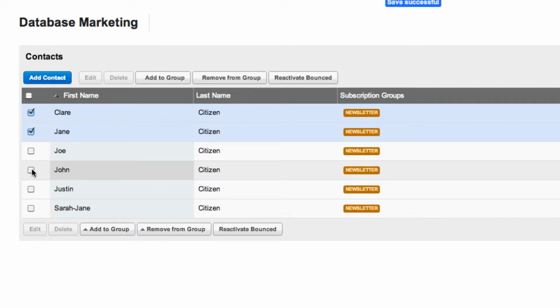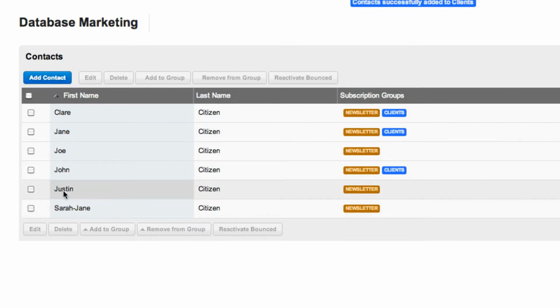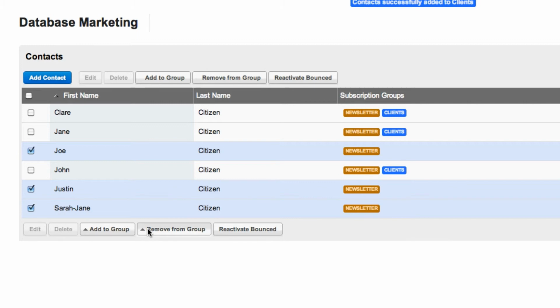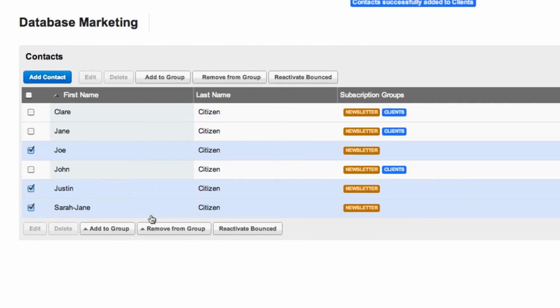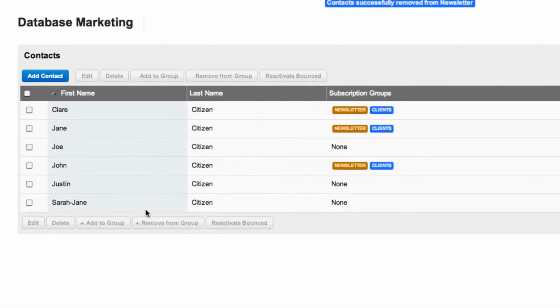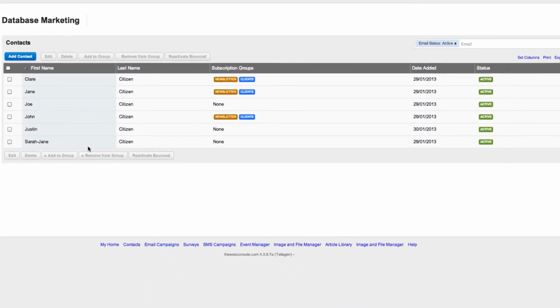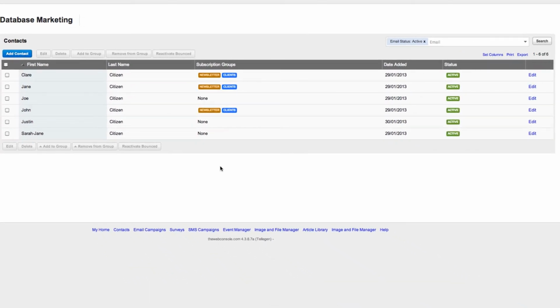If you want to add a number of contacts to a subscription group, simply check the boxes next to the contacts you want to add. Click on Add to Group, then select the group you want to add them to. The reverse also applies. Choose your contacts, then click Remove from Group and choose the group you want to remove them from.